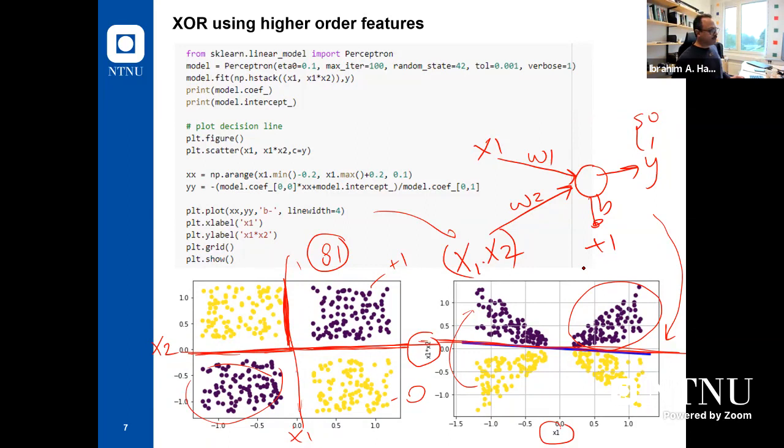How many parameters for this perceptron? You can just raise your hand, or you can just use your mic, you can just try it. How many parameters for this perceptron? Yes, 3, very good. So we just need 3 parameters here. So do you see the difference?